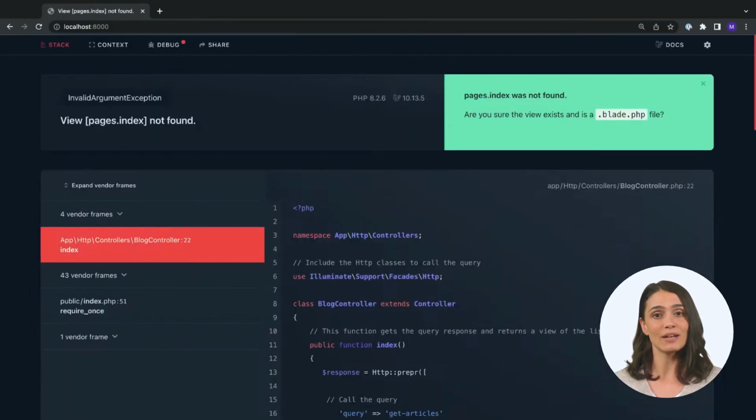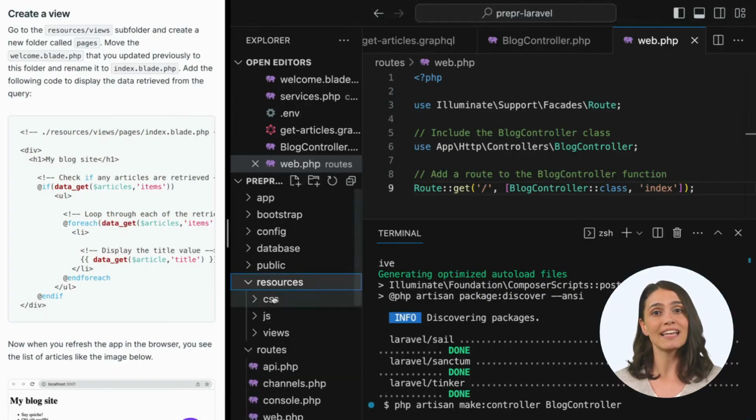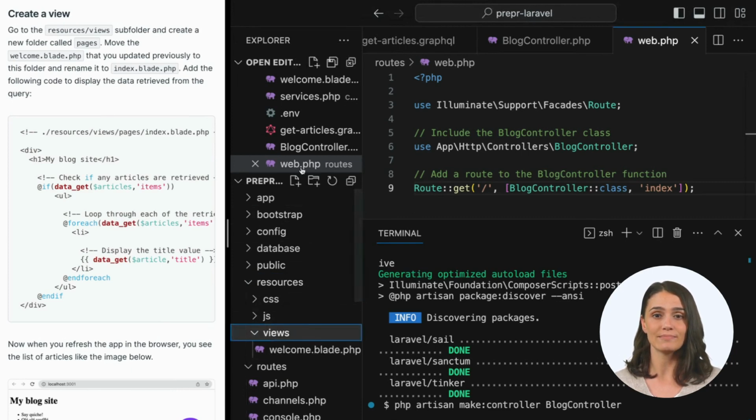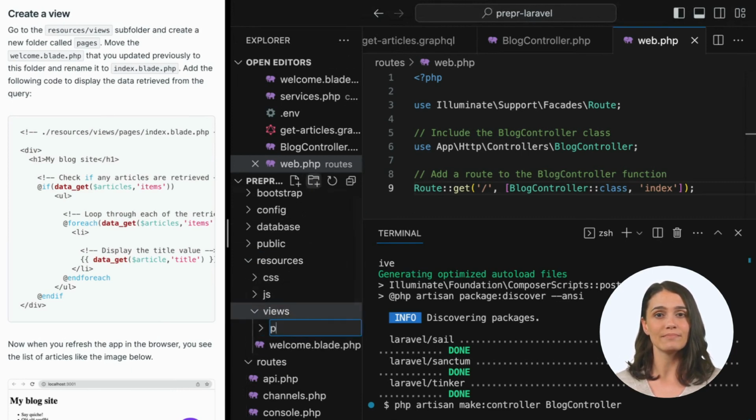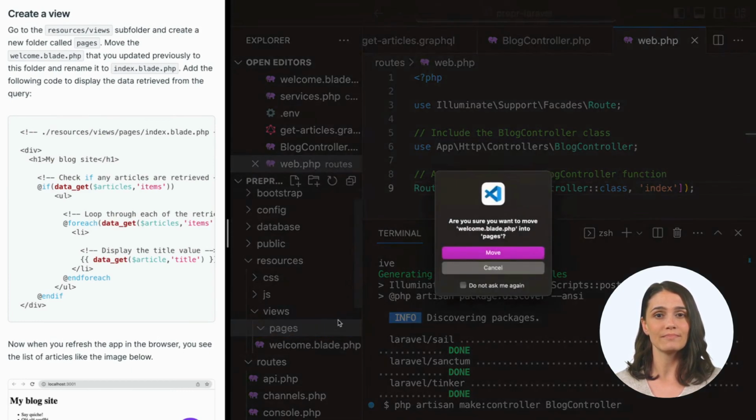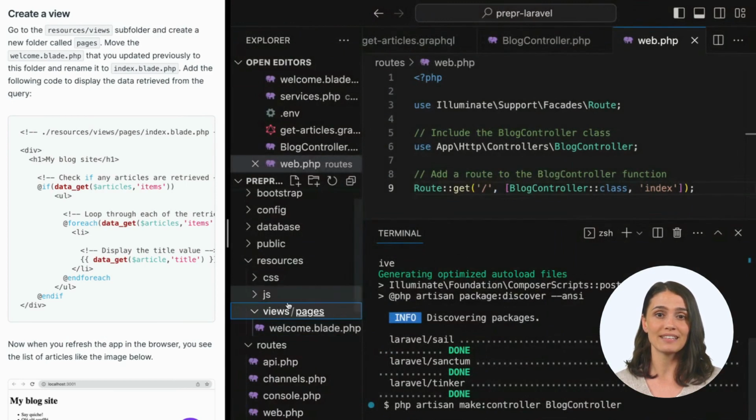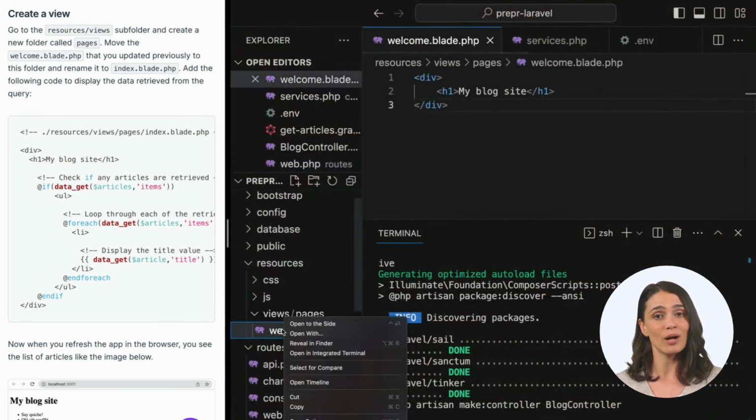Now when you go back to your localhost, you can see an error. This is because we don't have a view for our page. Let's create one now. Create a new folder for your pages. Move the welcome view to this folder. Then rename it to the same name that is used in the route and the controller.